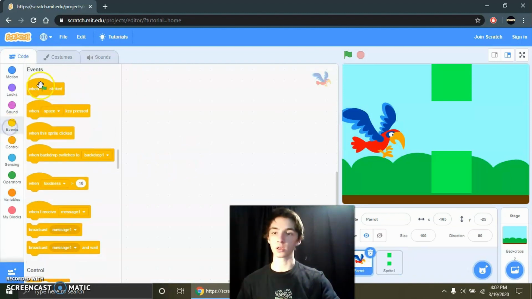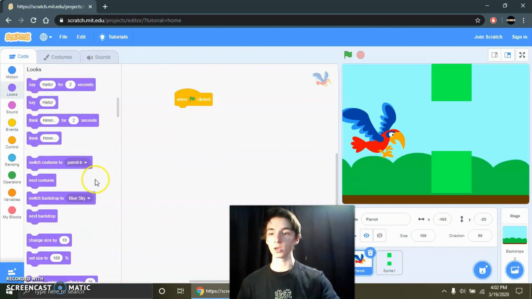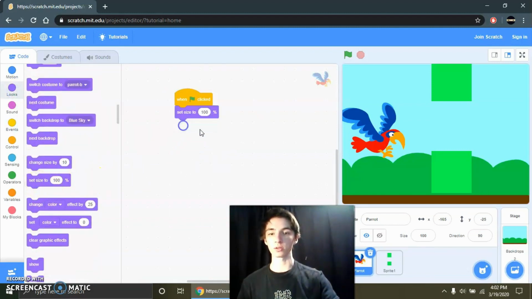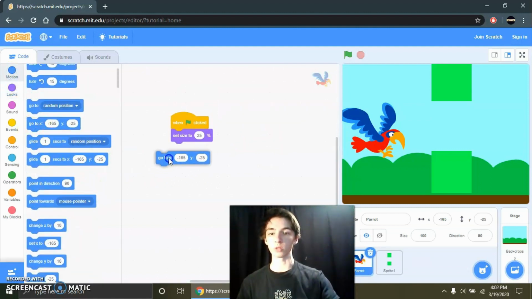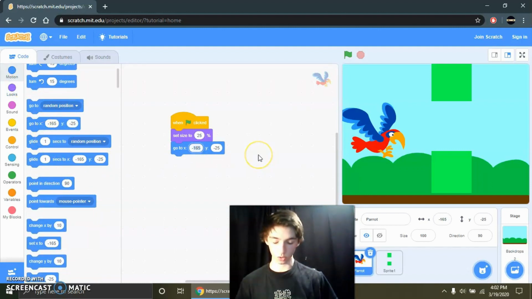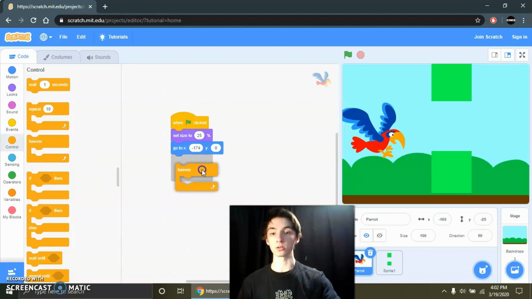We'll go to events and use the green flag block, and then we'll go to looks and we're going to grab the set size block and we're going to change 100 to 25. Just like that. After we've done that, then we're going to go to motion and grab the go to block, and we're going to change x to negative 174, and we're going to change y to 0. Great. Next, we're going to go to control and we're going to grab a forever block.